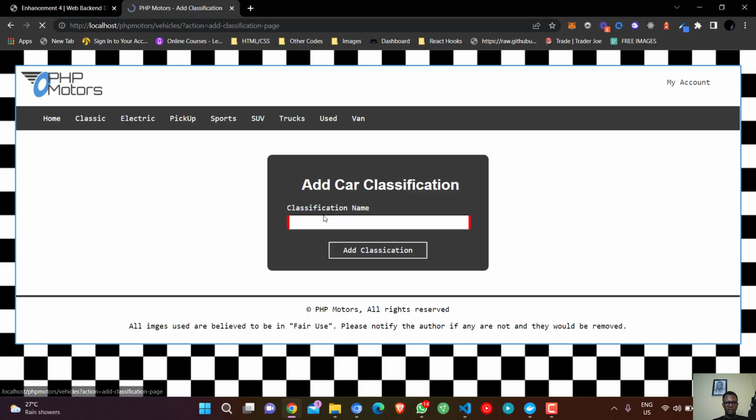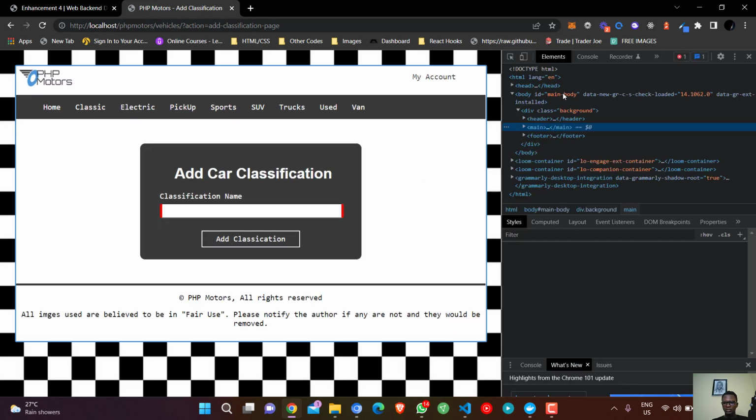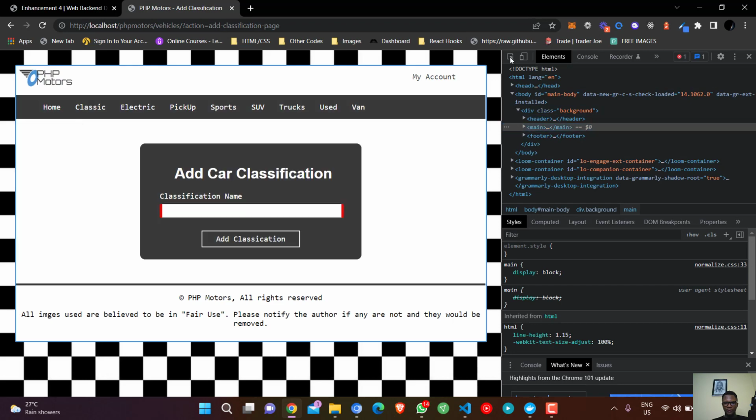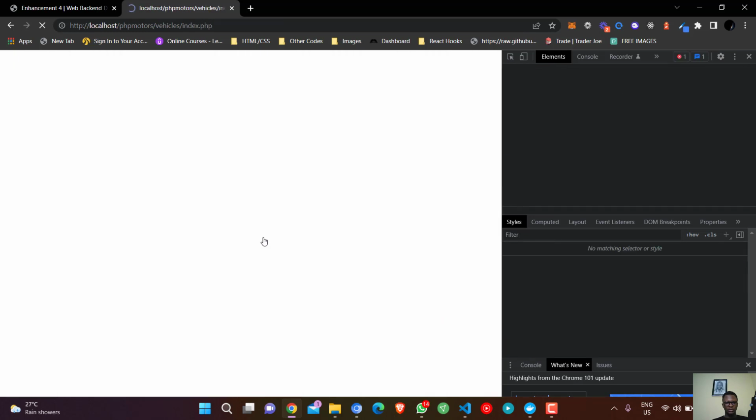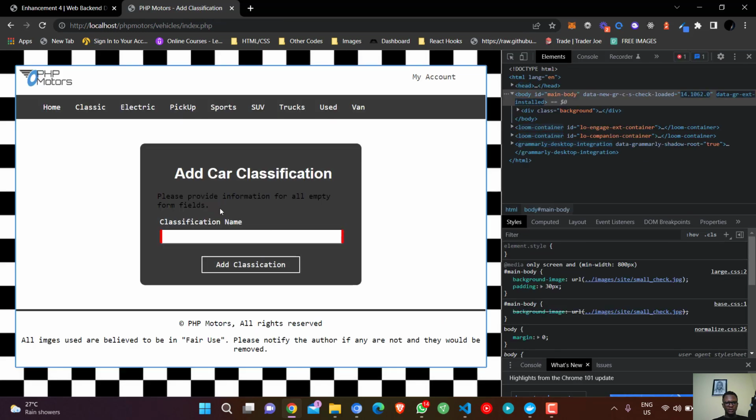And if I go back here and don't insert anything, it's asking me to insert it, so I'll just remove the required attribute real fast. Okay, so I'll submit this, and you can see the page reloaded and we have "please provide information for all empty fields." So that's that.